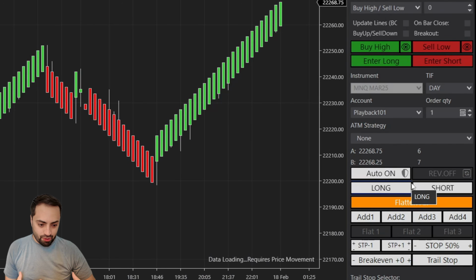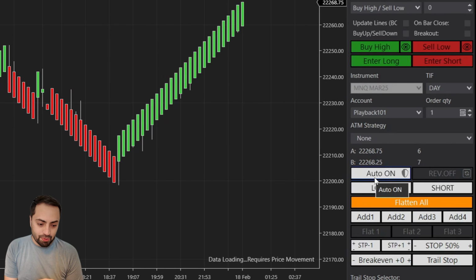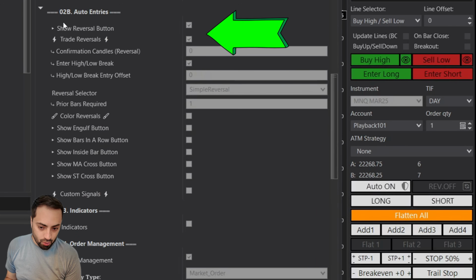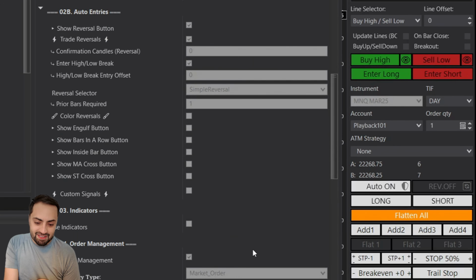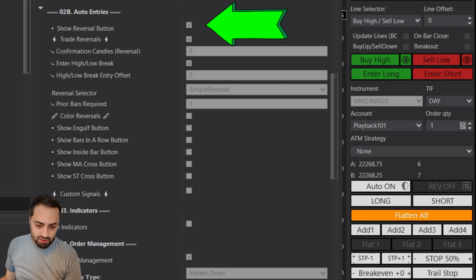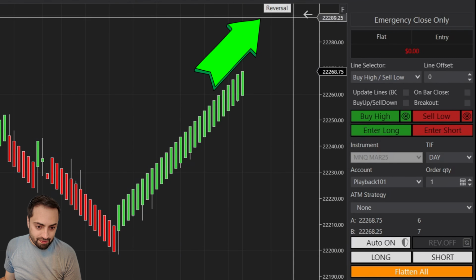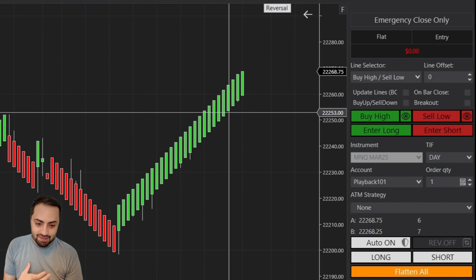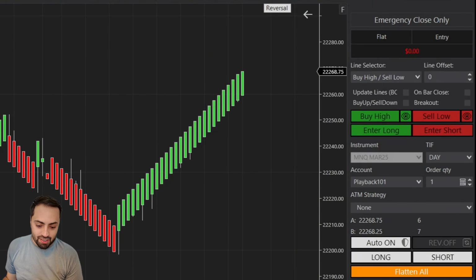So I just want to run through a quick explanation of how this button works because I know there's a little bit of confusion with newer members as well. When it's labeled auto on and the button is white, if you have not changed the color, that means it is going to take any auto entry that we selected. So your auto entries are the ones under O2B auto entries. In this example, I just have a simple reversal. And you're also going to see it up here. If it's in white, that means that auto entry is enabled. So once it detects it, it's going to take that trade.